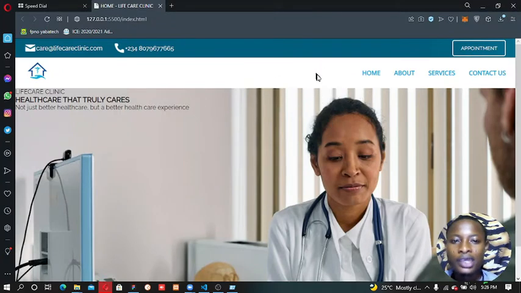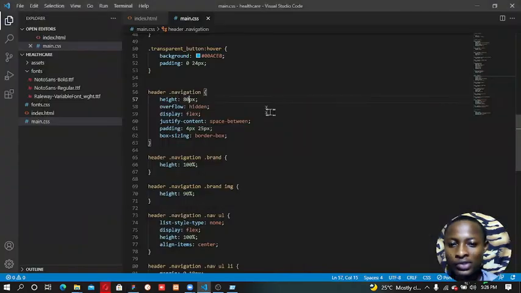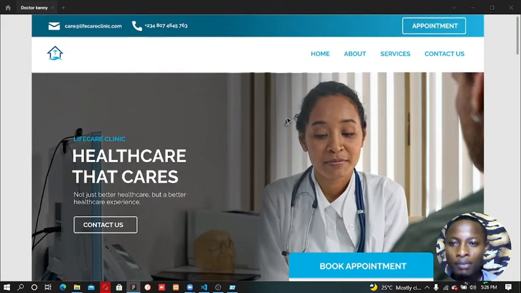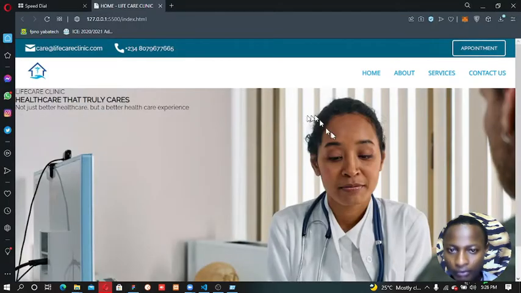So now we want to say 80 plus 40, which is 120, minus the height of whatever view that you are using. Probably you're using mobile or you're using anything. So that is what we want to set the height of that banner, so that both the banner and this header will be on the page when you first open the website like this.